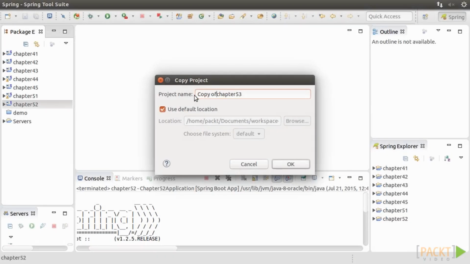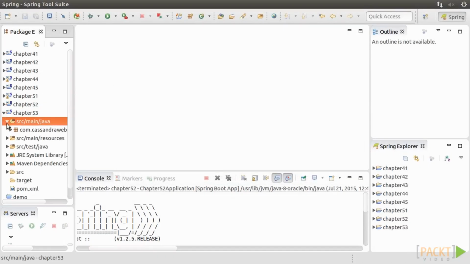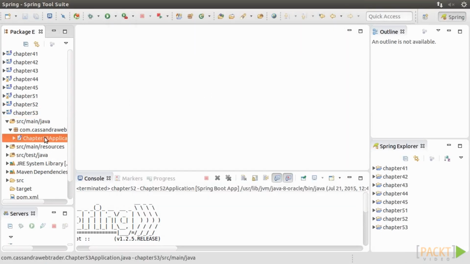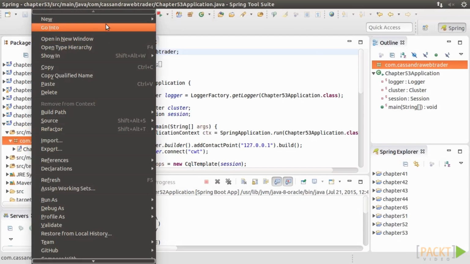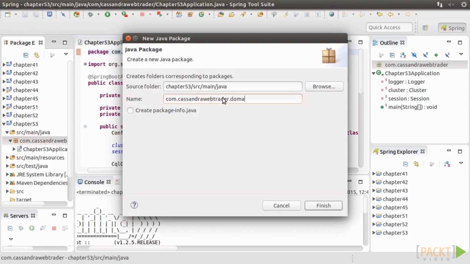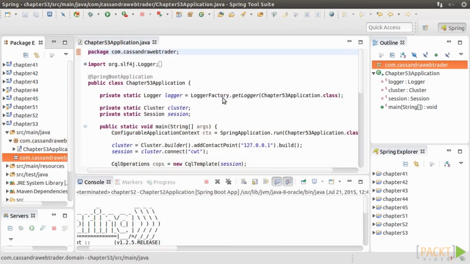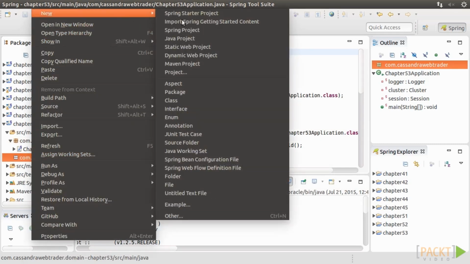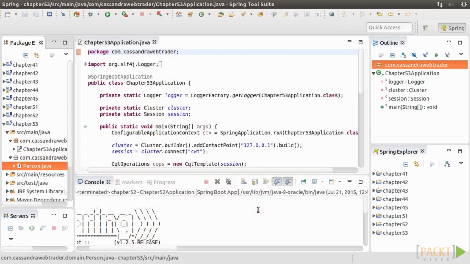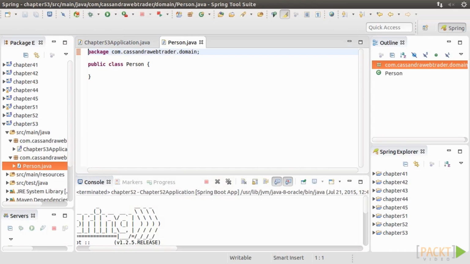Create a new project called Chapter 53 by copying the Chapter 52 project. Then create a new package, com.cassandrawebtrader.domain. Click on Finish. To illustrate the support of POJO style, we must create a POJO first. Create a new domain class in the package just created. Name it Person. Click on Finish.